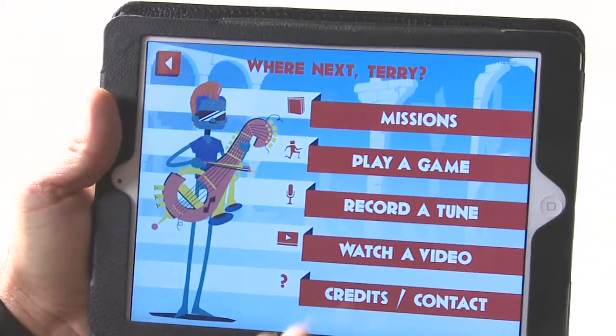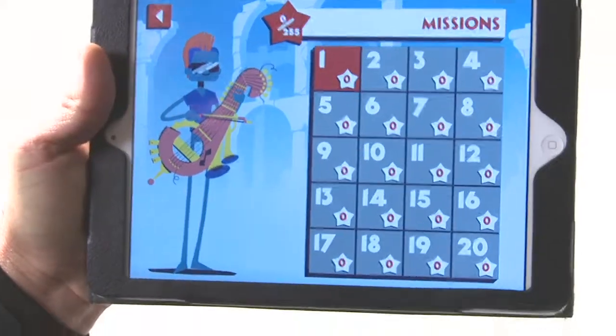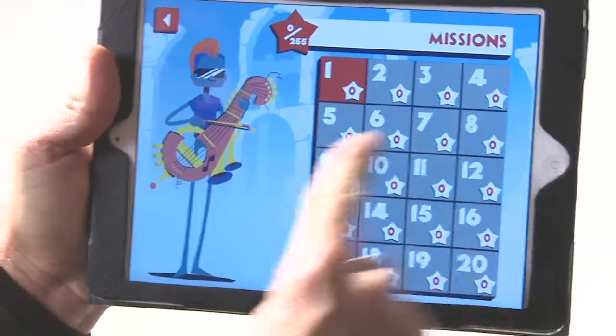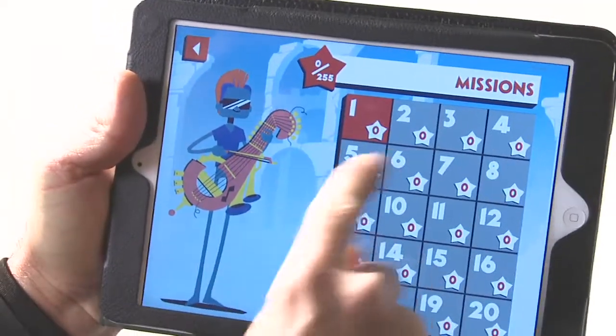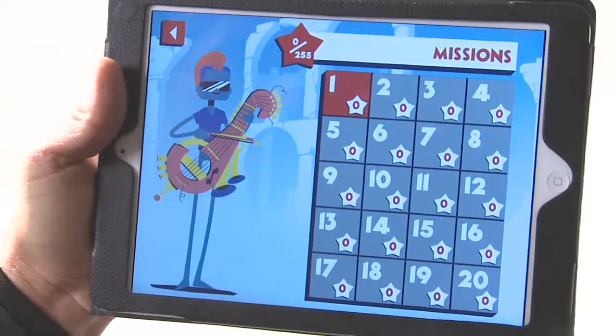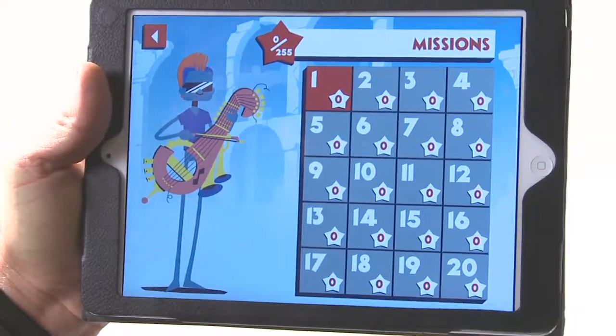All right, now what is this top thing? It's the first thing you see here, it's called missions. Now the missions, notice there's 20 different missions. Each mission has a star in it. We currently have 0 stars. Our goal is to go through the missions and gain as many points as we can.